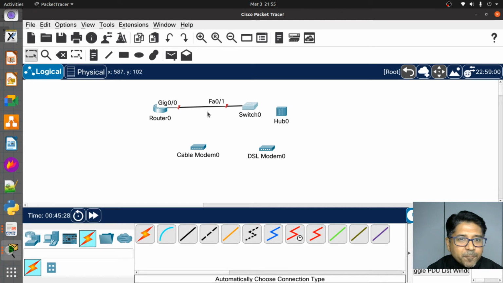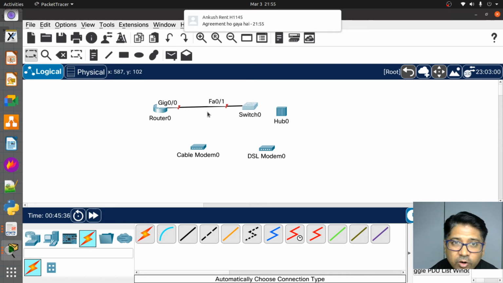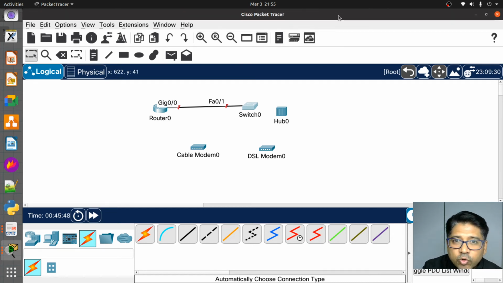So tell me, if I want these two interfaces to be up, they must negotiate, right or not? They should negotiate or not? Yes, they should be negotiable. Now the challenge is, one is gig, one is fast Ethernet. Tell me, what speed is the negotiation going to be?